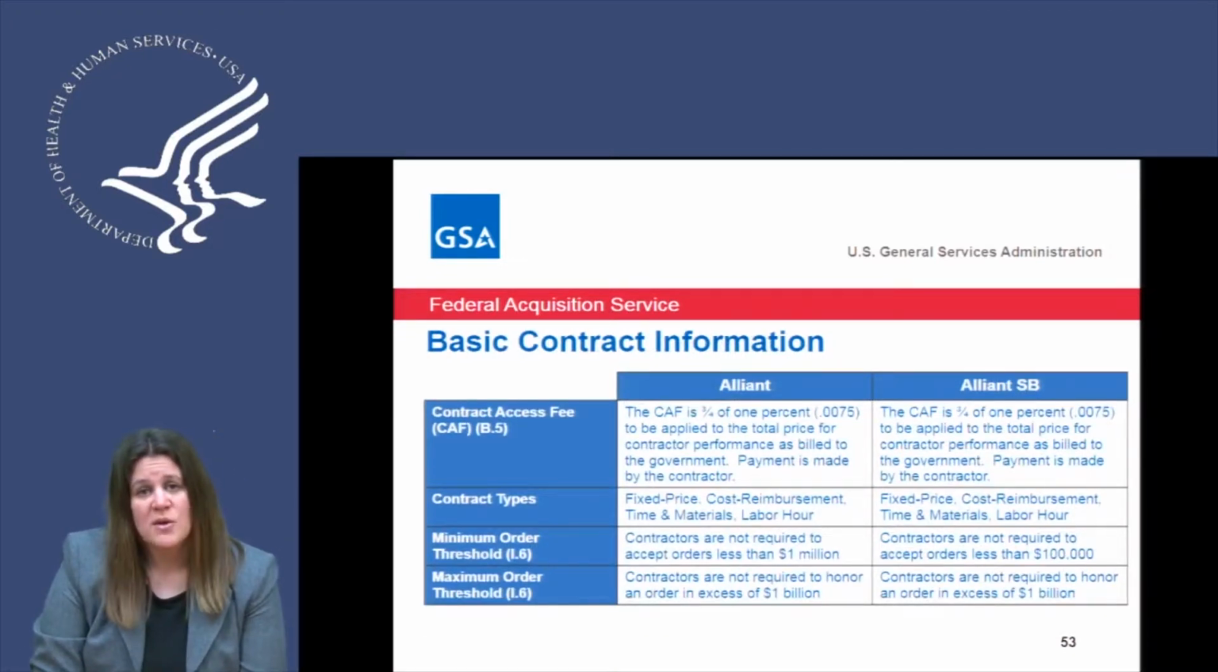The Alliant and Alliant Small Business GWACs allow for cost reimbursement type contracting, along with fixed price, time and materials, and labor hour. Again, they are the only 2 GWACs that allow for cost type contracting at this time.